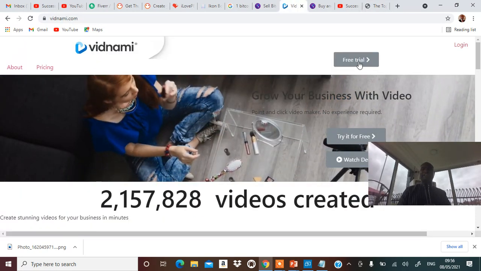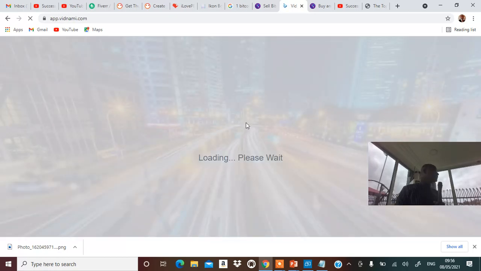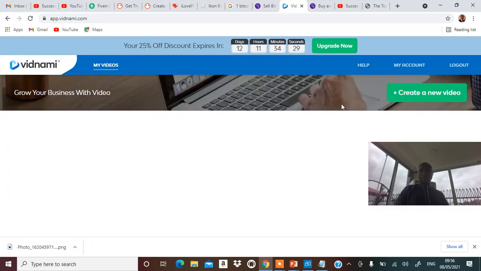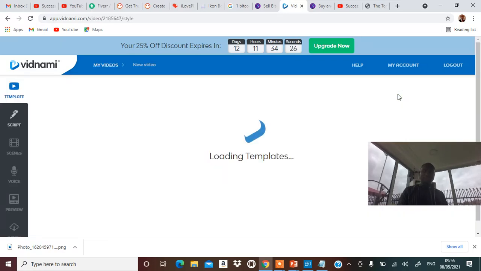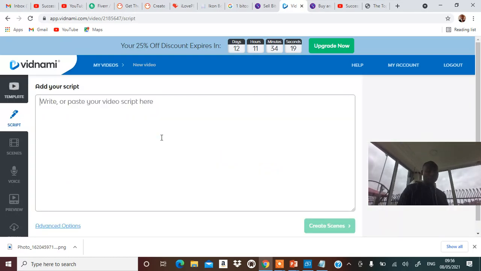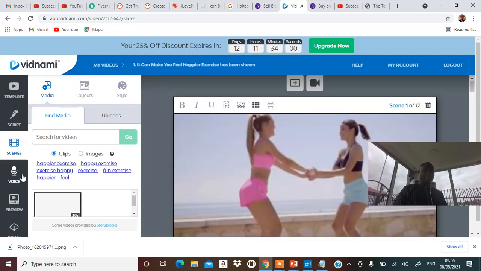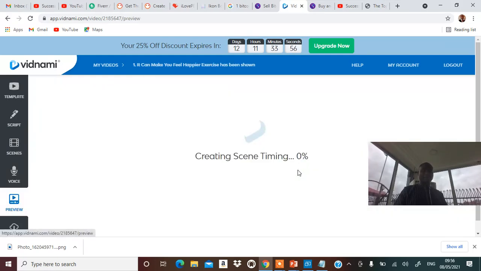When I pick this, I come over here and I say login. And when I say login, I say create video. And then I pick a template. I use the template, and what I have copied there, I put it here and I say create scene. And the moment I click on create scene, the scene started creating. You see 95%. And I come over here, I preview.